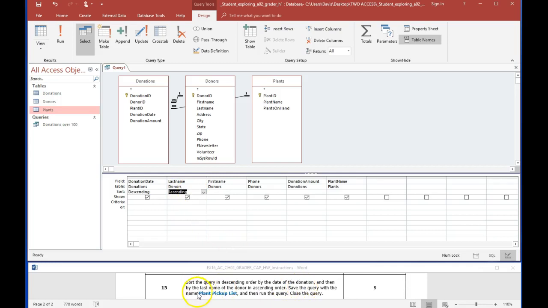Save the query with the name plant pickup list. So we're going to come up here to query, click our tab, right click, hit save, and the pop-up name save as pops up. We're going to type plant. We will add spaces in this name, pick up and list, and then click OK, and you'll see it appear over here on the left side under donations over 100.